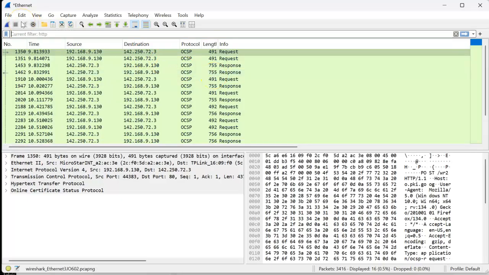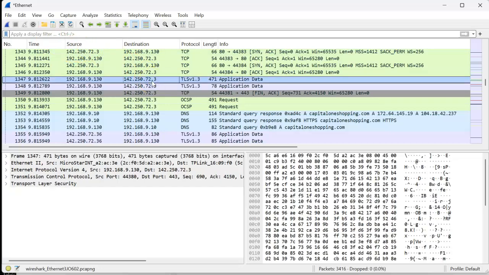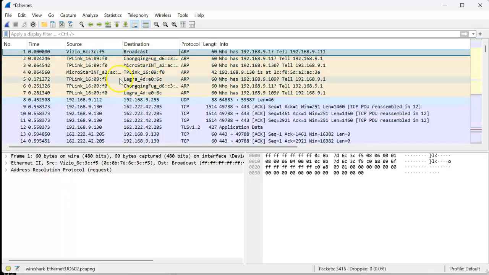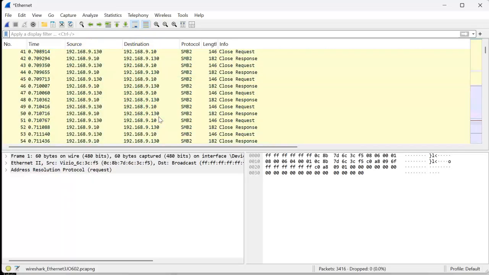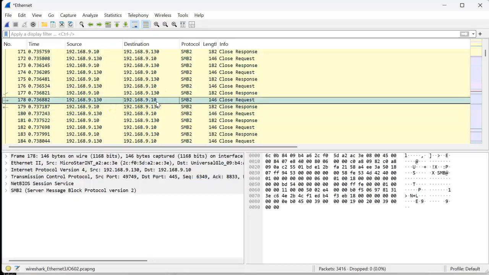Let's back up. And I'm going to go to the very top. There's my Vizio TV doing something. Let's see, here's a bunch of, I have no idea what that's all about. Anyway, it's closing a request from my computer to my, oh, there's my server. That's my server going on, doing things.